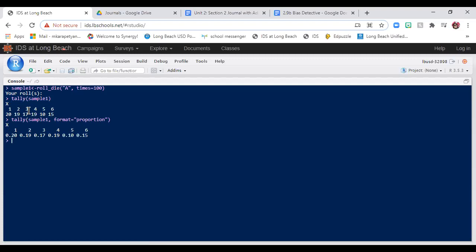Now, out of 100, it's pretty easy to tell. 20 out of 100 is 0.2. 17 out of 100 is 0.17. But when we've rolled 200, 300, 400, 500 times, it's not as easy to tell. So doing the proportion format allows you to very easily see how close these rolls are to the actual proportion of 0.1667. And we can see here, 1 is a little high, 0.2, 2 is 0.19, 3 is pretty close, it's 0.17, 5 was pretty low, 6 is pretty close, that's 0.15. So there's a nice little spread there.